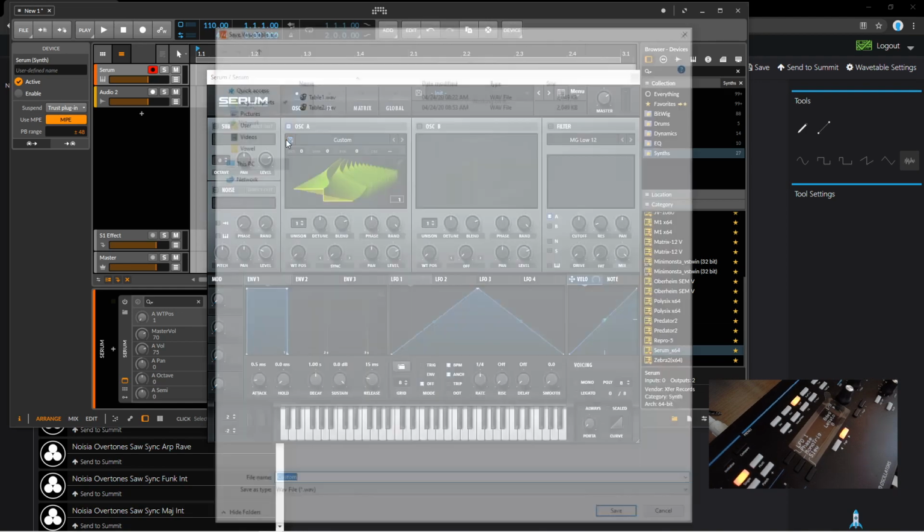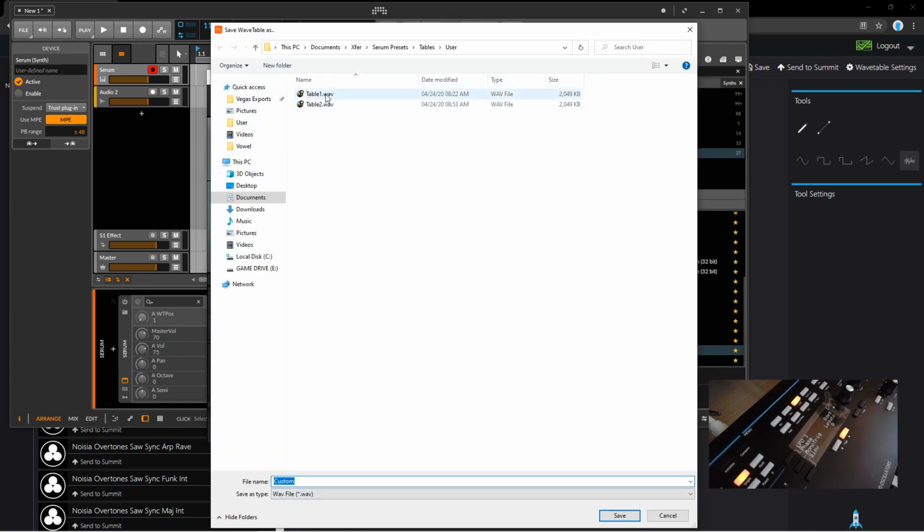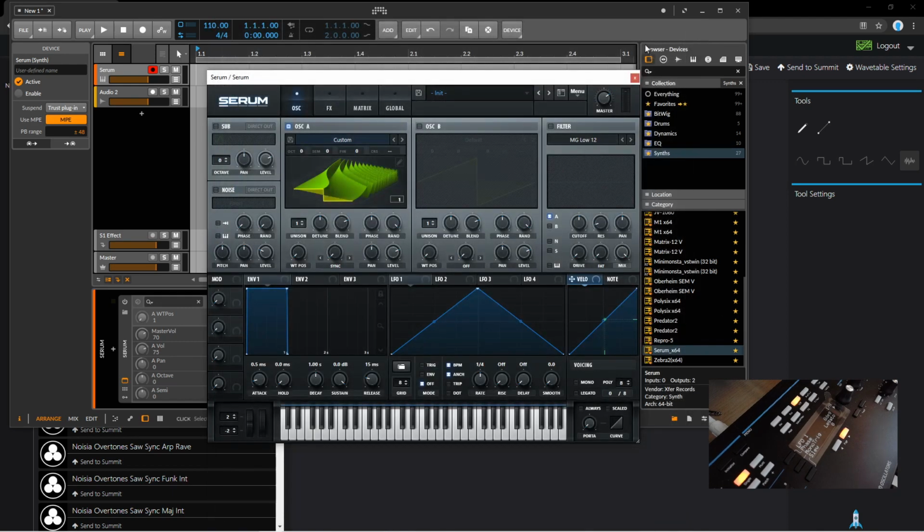You're going to hit save, and it saves as a wave file. I already saved two of my own, table 1 and table 2. One of them is based on exactly what I just showed you. So there's tons of tutorials on this and they are incredibly useful.